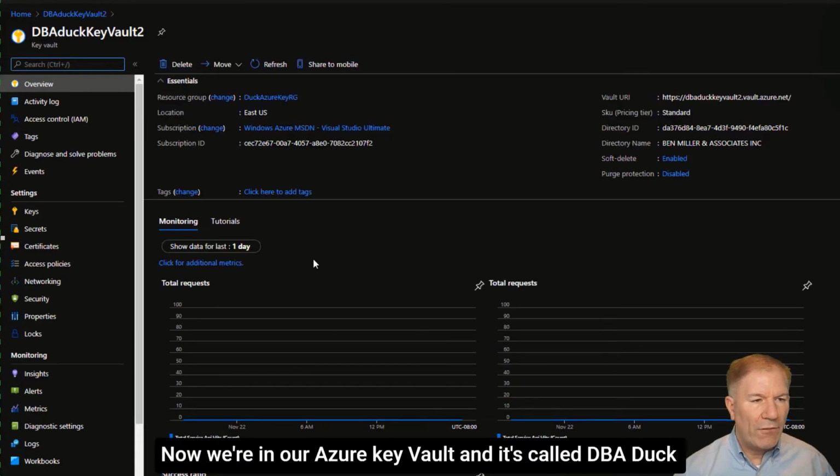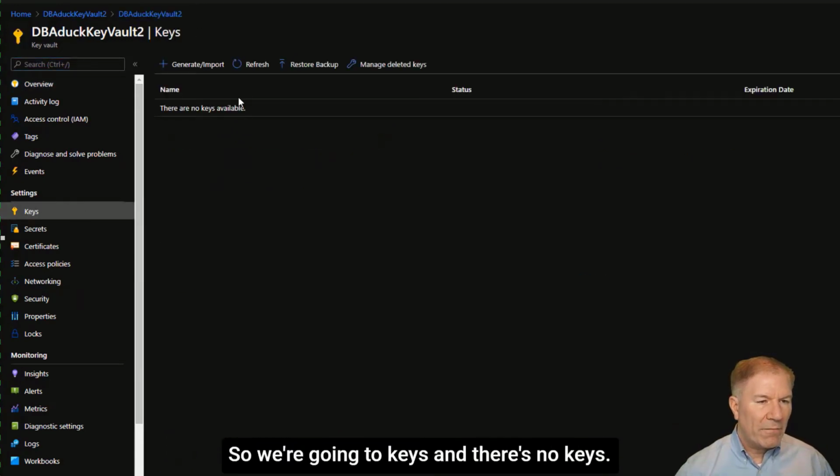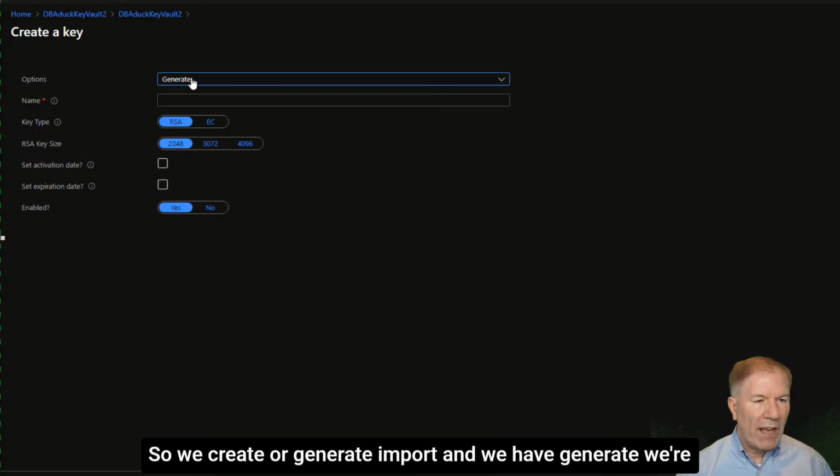Now we're in our Azure Key Vault, and it's called DBA Key Vault 2. We're going to create a key. So we're going to Keys, and there's no keys. So we create or generate import, and we have generate.